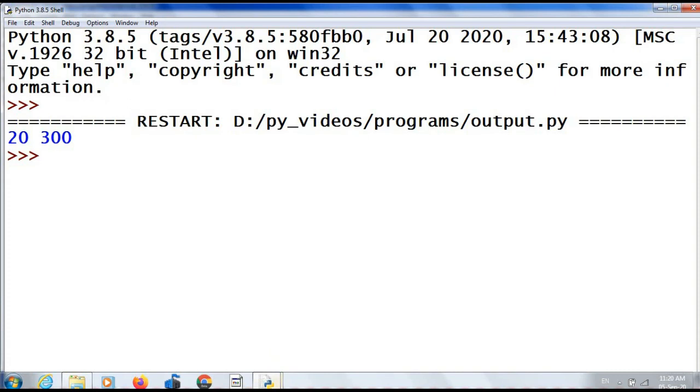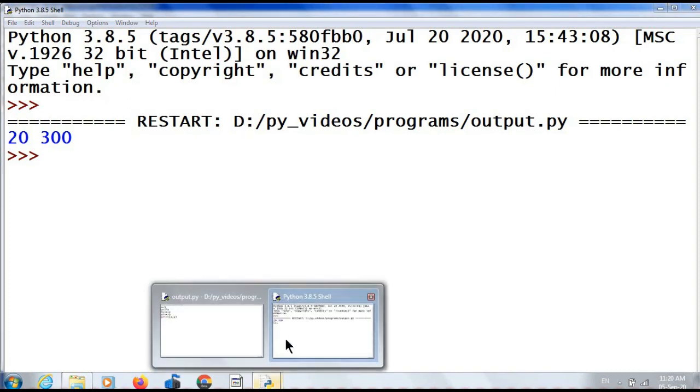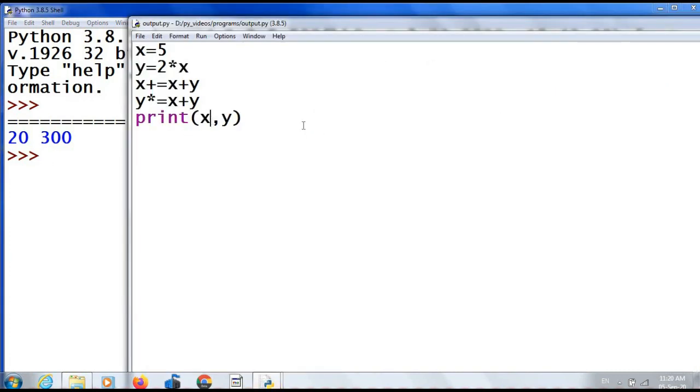20, 300. If only x is here in print, what will be the output of this program? It is only 20. Even though you calculate the values of both x and y, if only x is there in the print statement, the output of this question is only 20. That is what I said. The answer of an output question is the result of the print statement. It is based on the print statement.